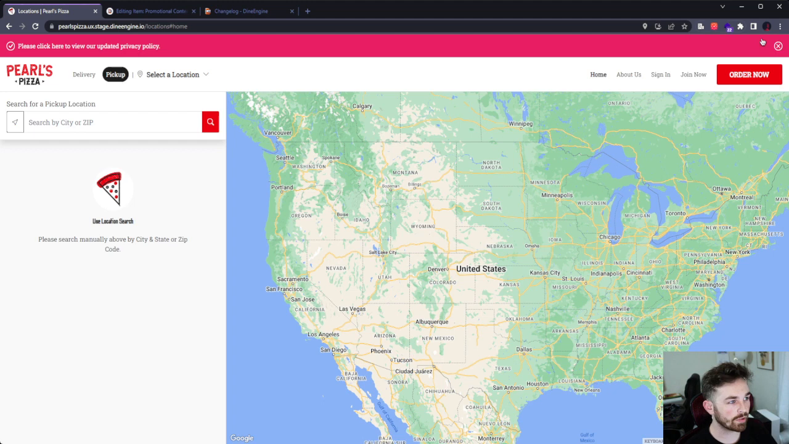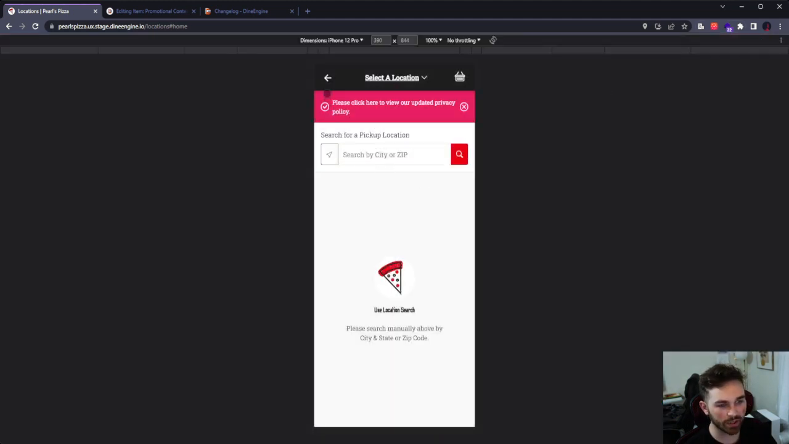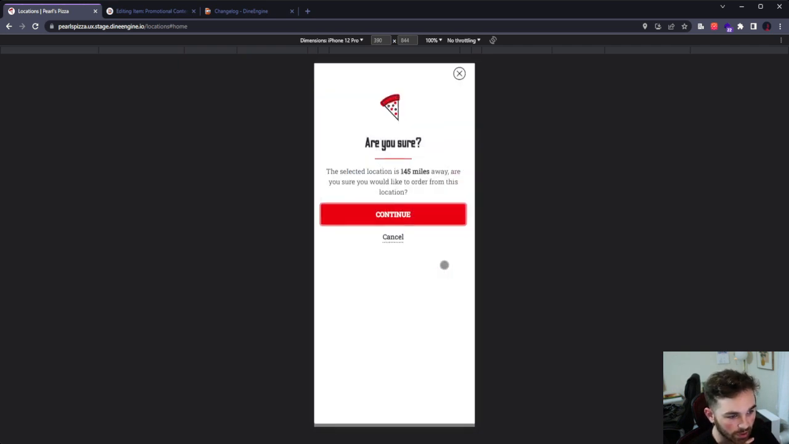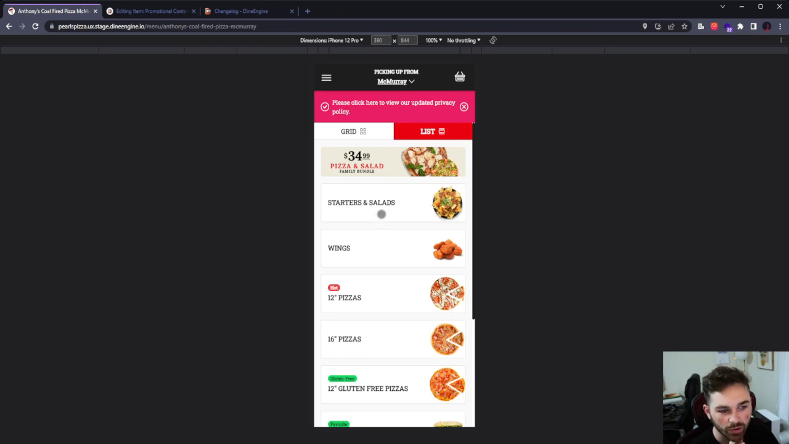Another thing I want to demonstrate too is seeing this on mobile. So if I cut it down, you're going to see it show up below the navigation bar on mobile throughout the experience. So let's search, get a location and start an order here, and you'll see it travels with us as we go through the experience.